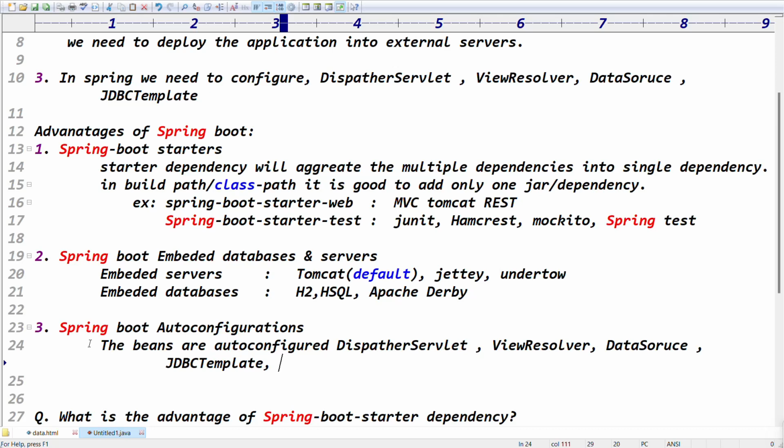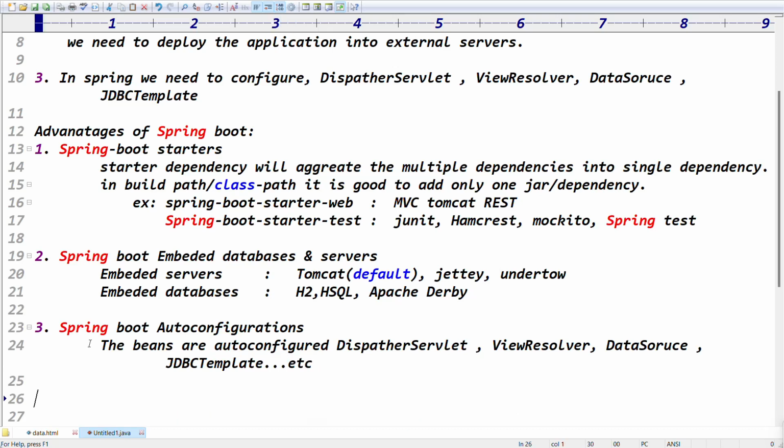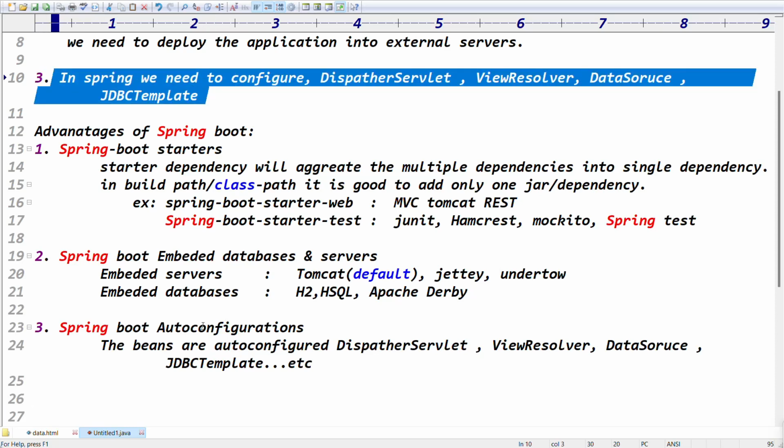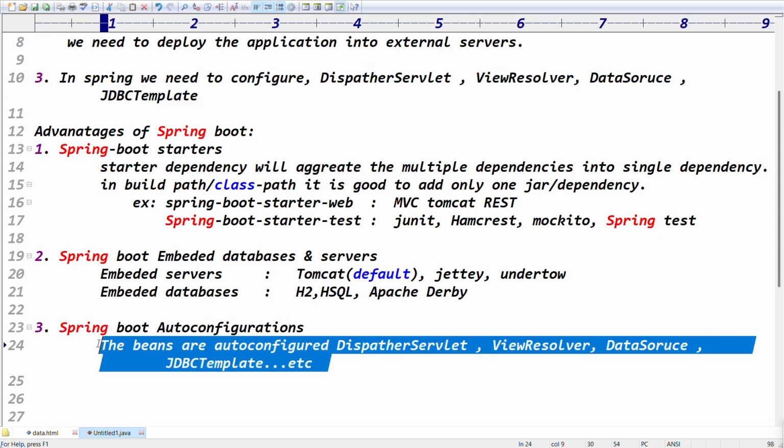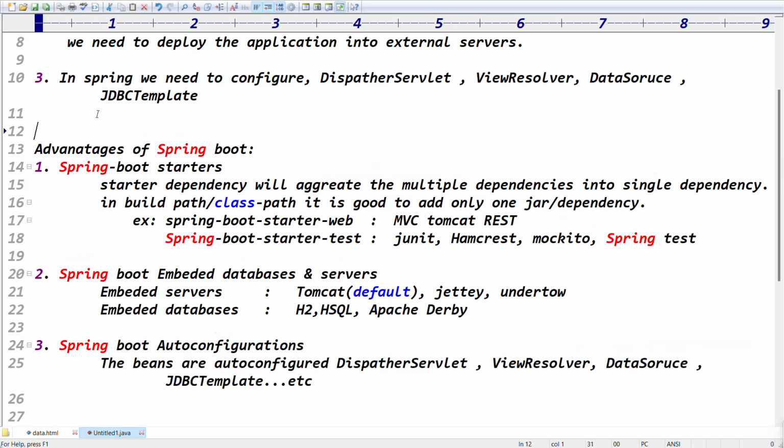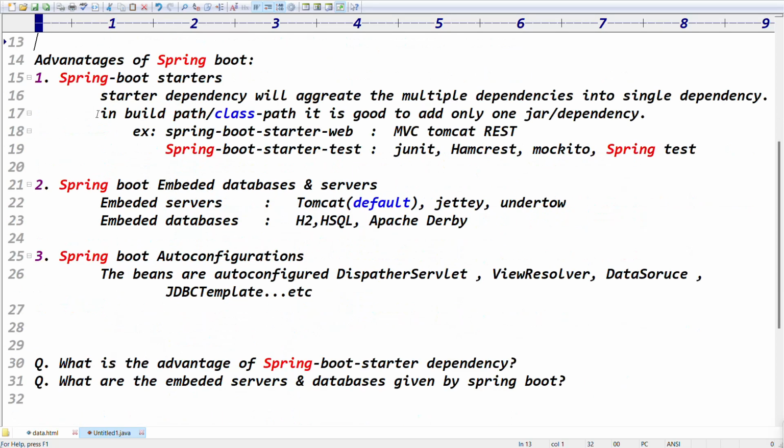Okay, handler adapters, like these all are auto configured, right? Etc. Auto configurations, guys, automatically configured. In Spring, we need to configure the dispatcher servlet, view resolver, data source, JDBC template like this. But in Spring Boot, auto configuration means what? These all are auto configured, right? Is it clear? Yes.